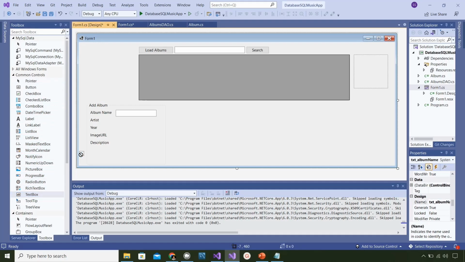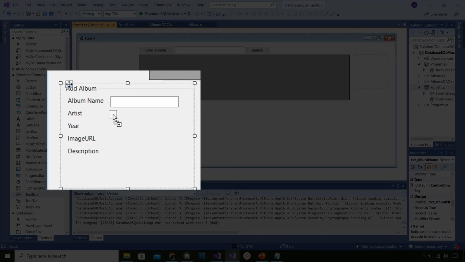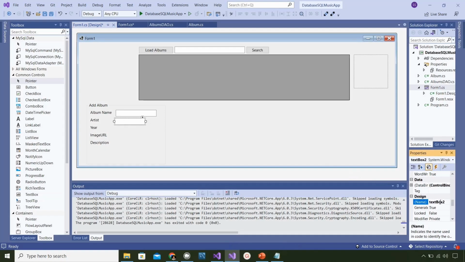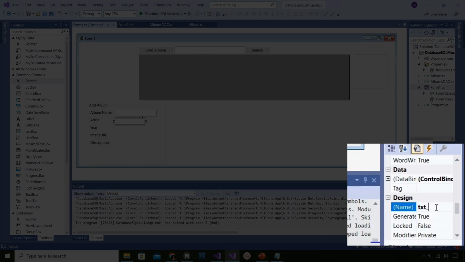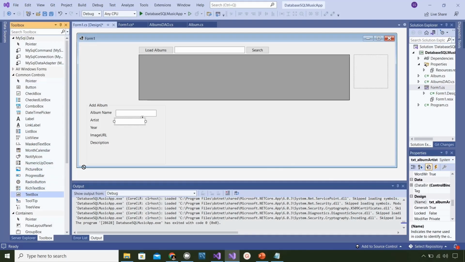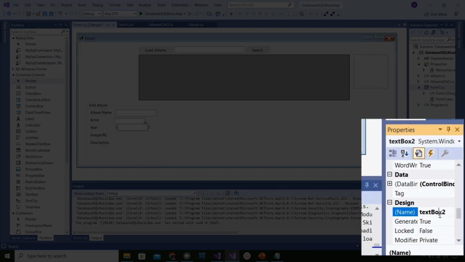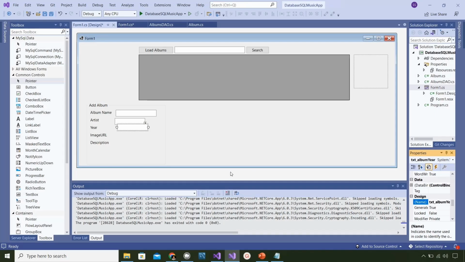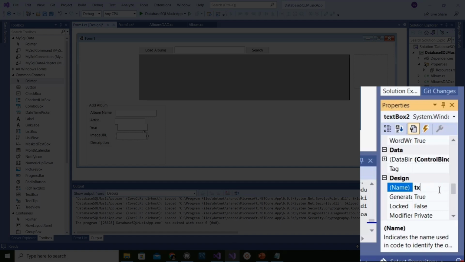So txt indicates a text box, and then an underscore, and then a description of what that's for. So txt_albumName is what I'll use. For the next one it's txt_ and we'll say artist or album artist. And so we'll put in another text box for the year, and we'll set that to be year, and then txt is the prefix. Let's go with image URL and description following the same pattern.